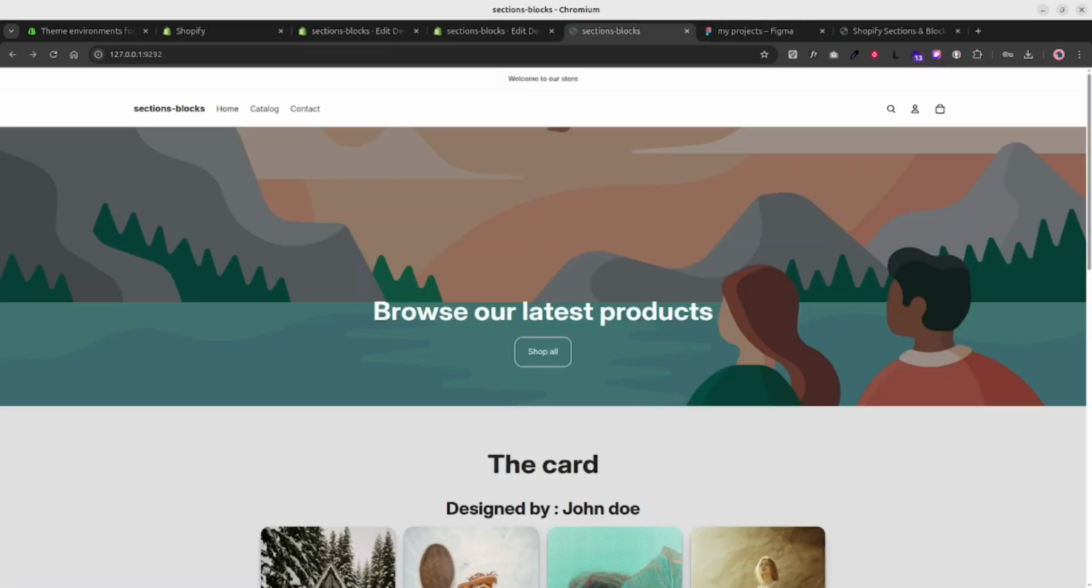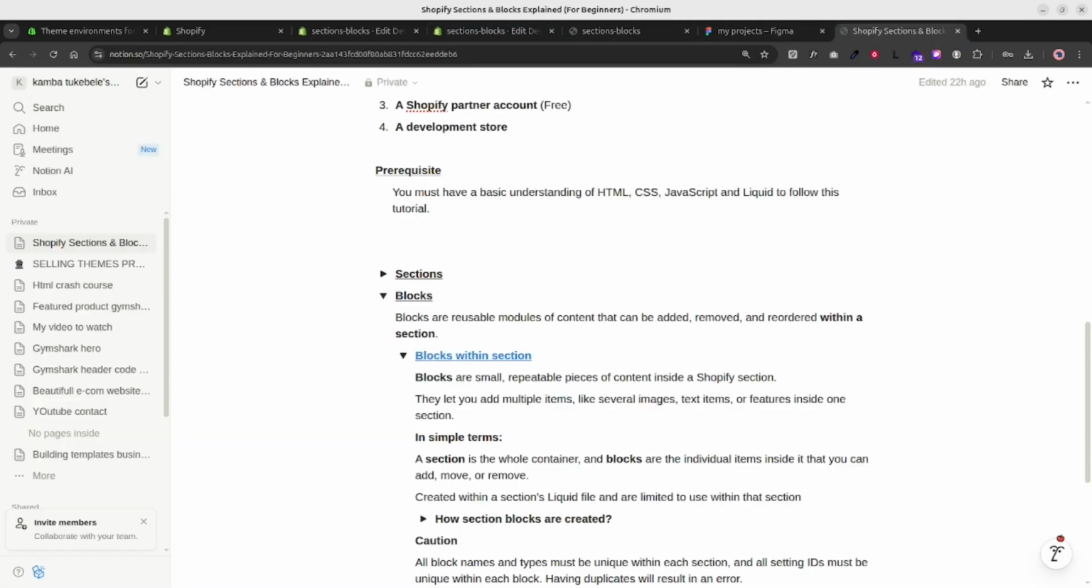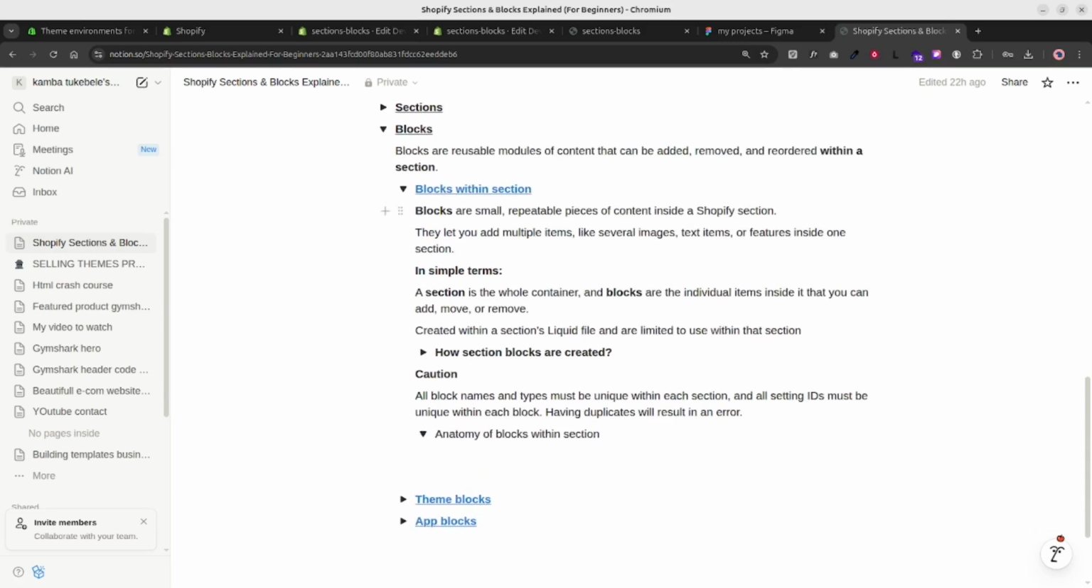All right, so first what we're going to talk about is the blocks within the section. And you've got a little bit of caution here. All block names and types must be unique within the section, and all setting IDs must be unique within each block. So we're going to come back to it. We will talk about it very soon.